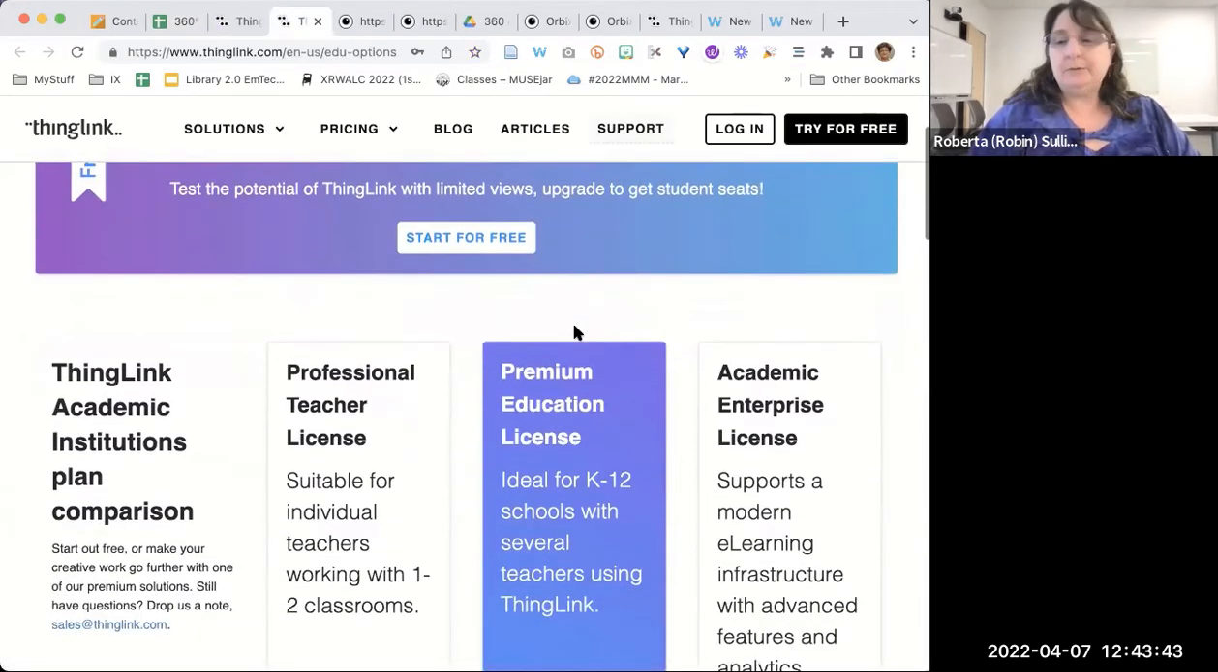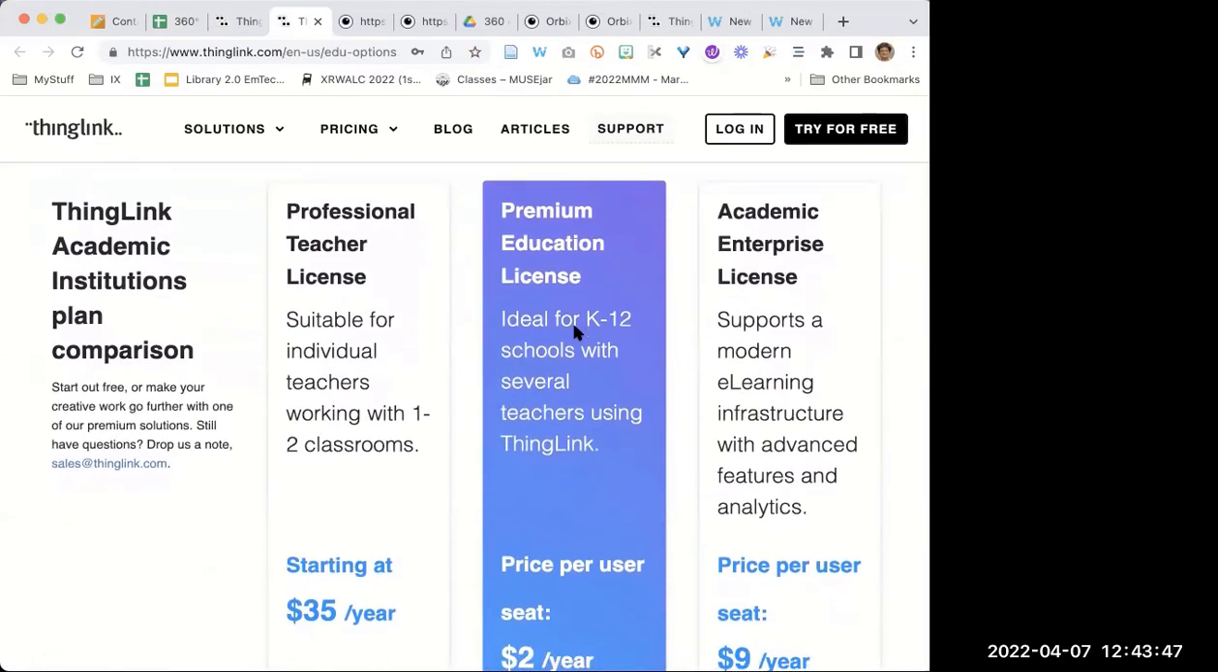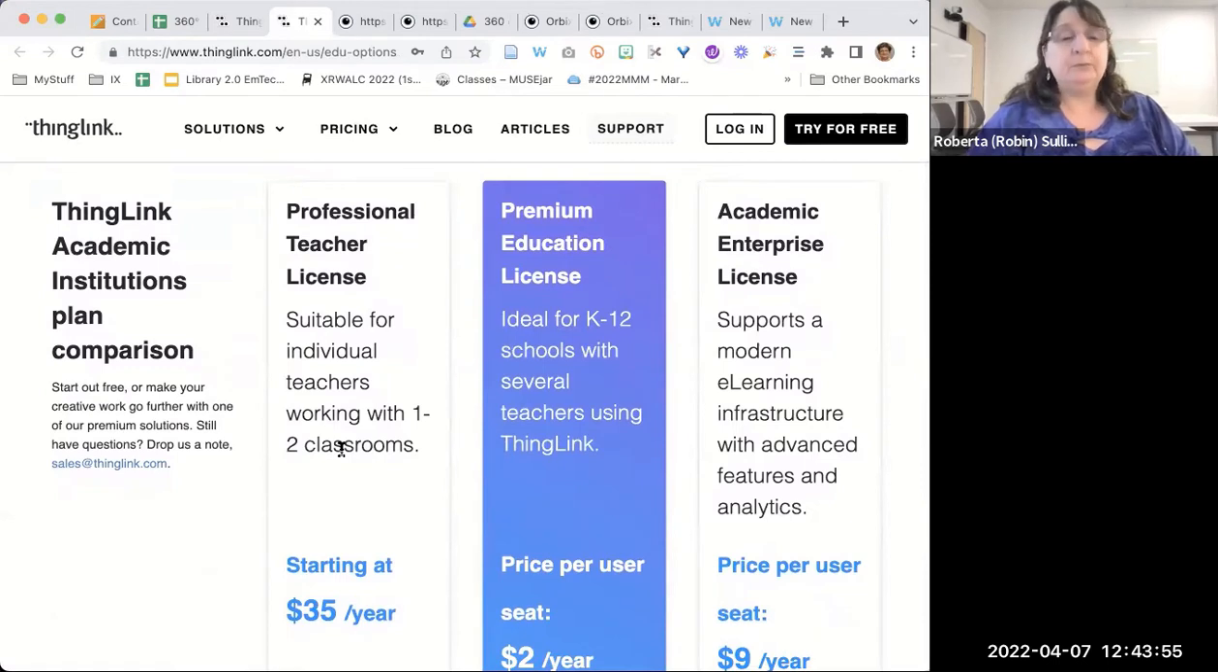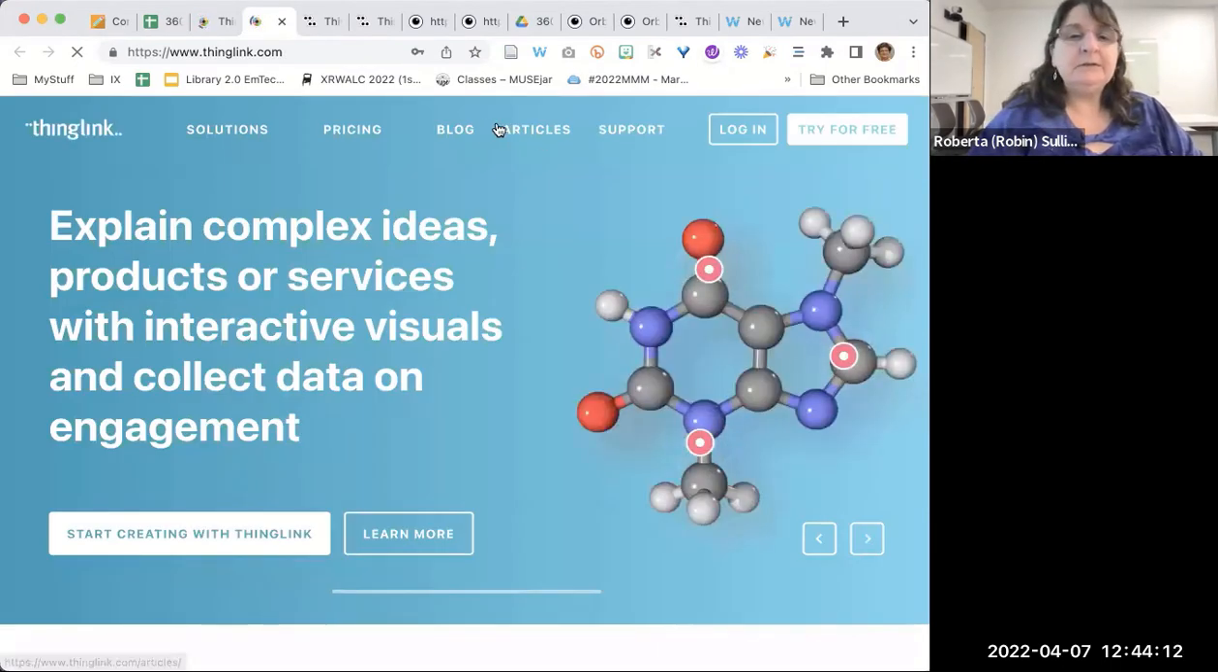Not with the free account though. When you're saying free for instructors, I'm assuming you mean creating content. Can students view stuff for free? Yes, students can view what you create for free, but they cannot create for free. I think it was like $35 for a year.